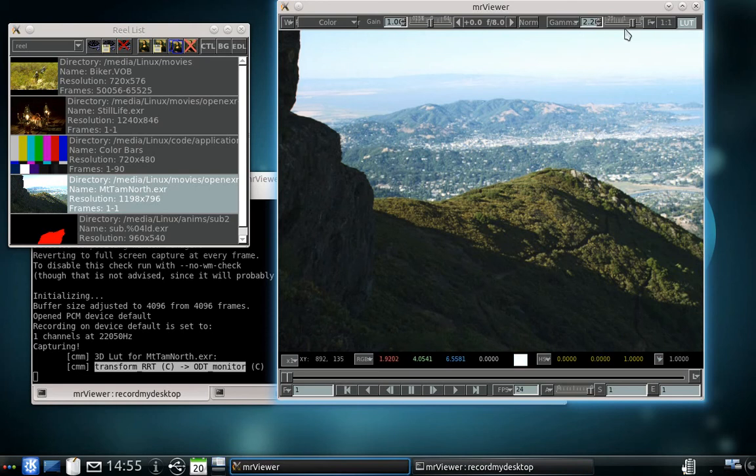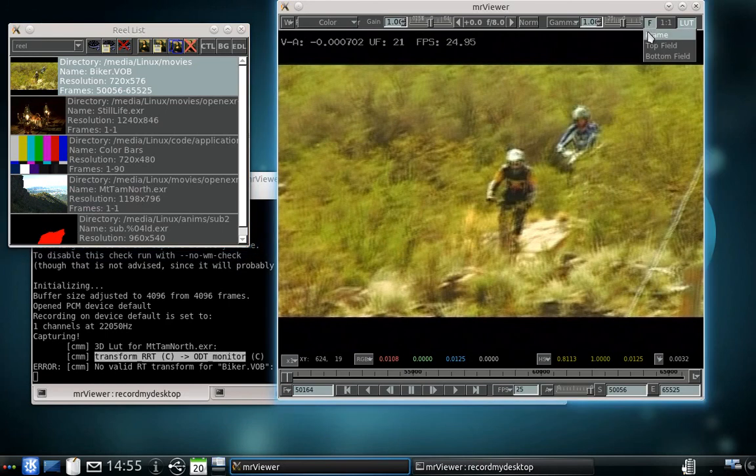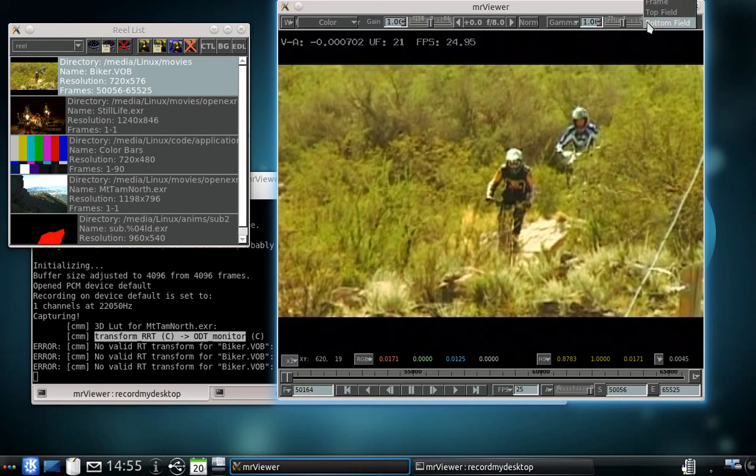The 1-1 and FU have to do with images that are video images. The FView displays the different fields. In this case, we're showing the top all the frame, but we can change to display just the top field or the bottom field.